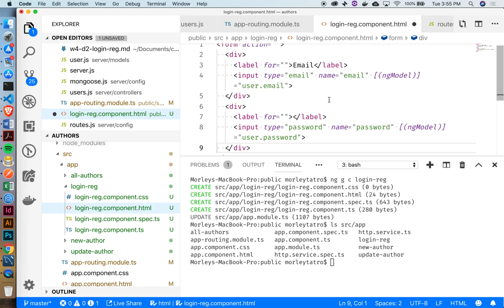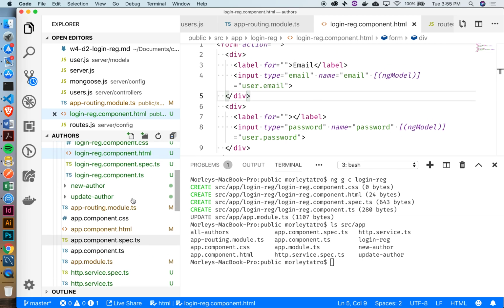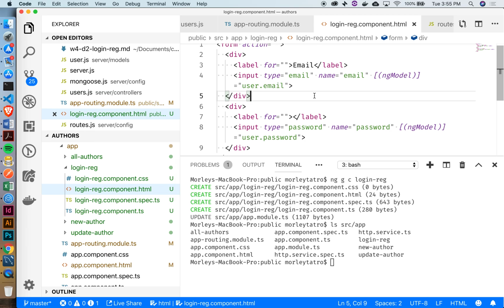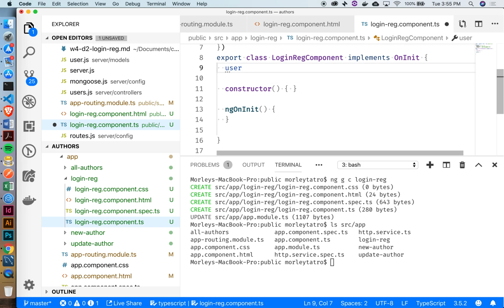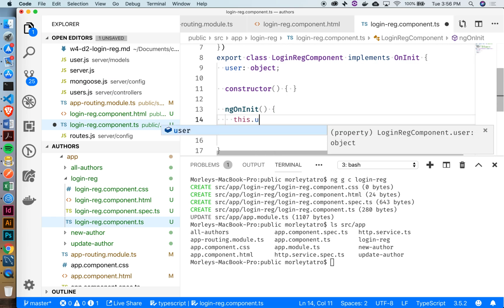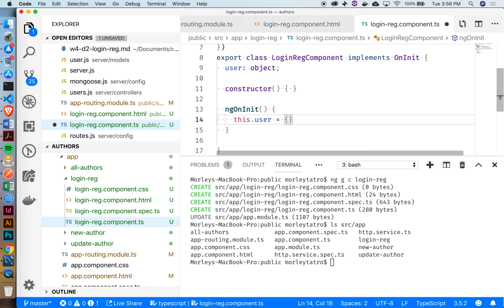Okay. Let me make sure we're... Oh yeah, we're already. I was going to make sure we were requiring the forms module, but I know that we are because we were already creating authors and that sort of thing. So we're good to go. Inside the LoginReg component, in order to actually reference those things, I'm going to have a user of type object, and inside ngOnInit, I'll say this.user equals an object with an email that's empty and a password that's empty.